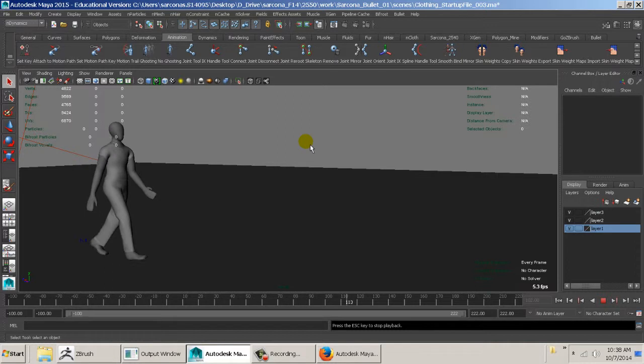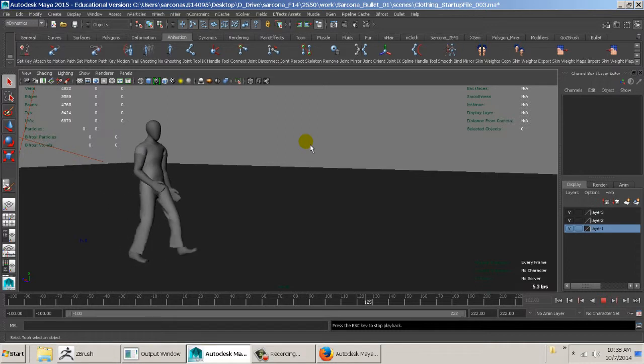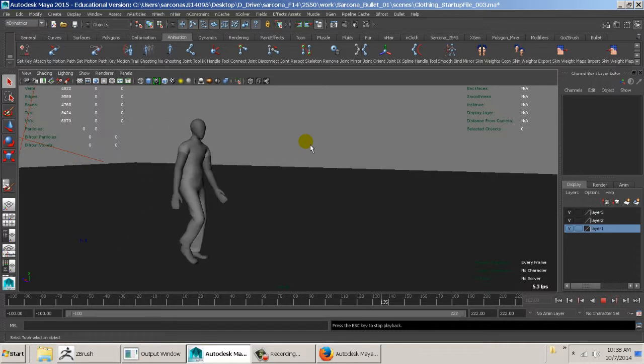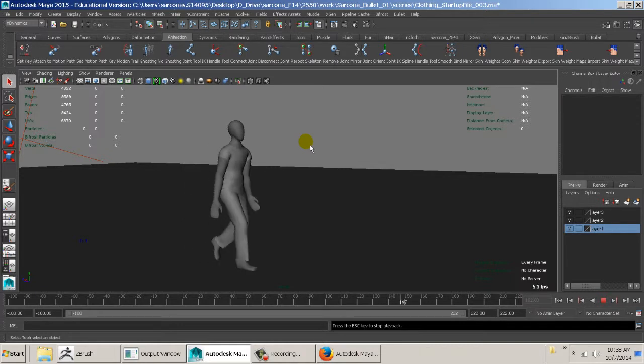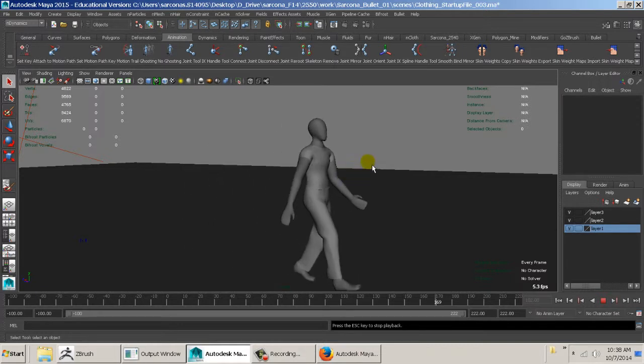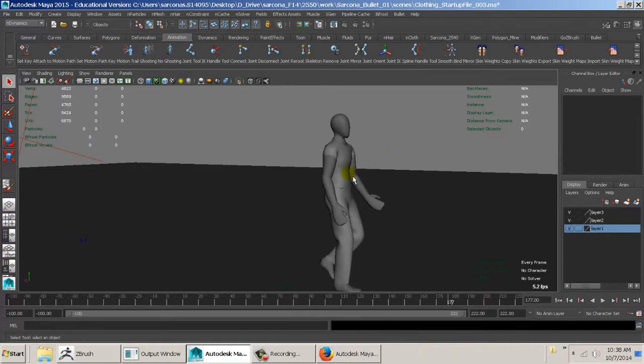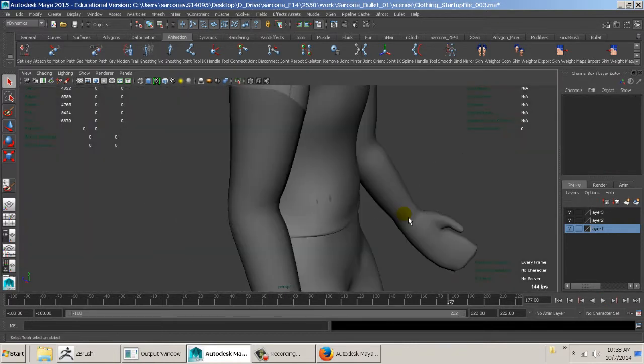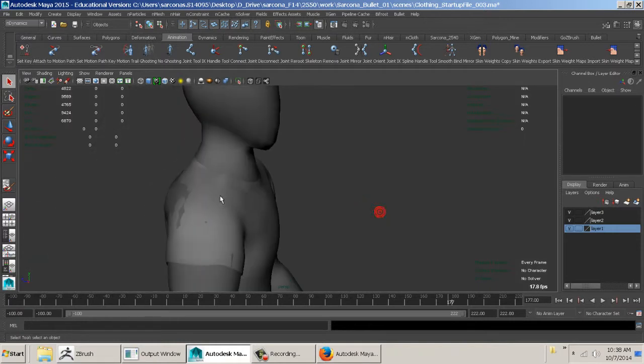Not seeing the chest bouncing. Looks good. Looks like we have a good cloth animation here. And you can see from this angle, we're not even seeing any of that penetration. Okay. Now there is a little bit, if you look on the shirt itself, it's right there. But we're going to take care of that next.